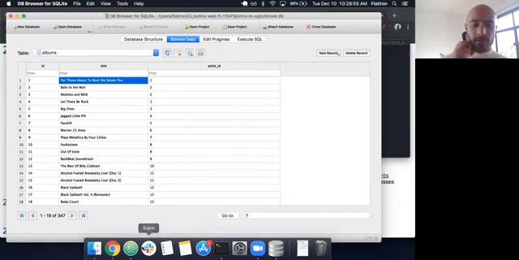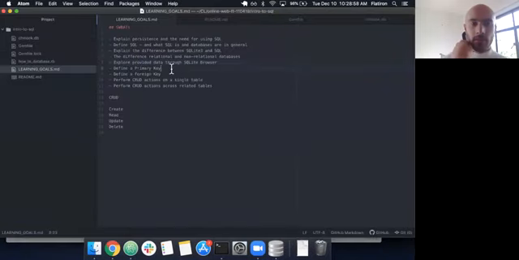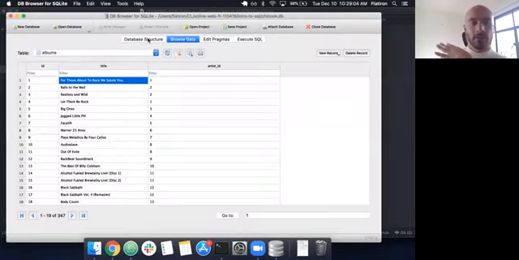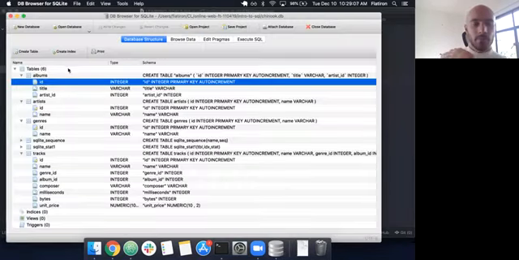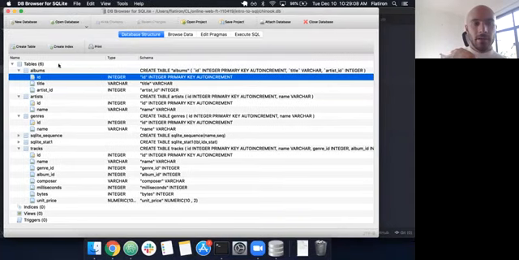Okay, what else? Define a primary key, define a foreign key. Are there any questions about the database structure here?